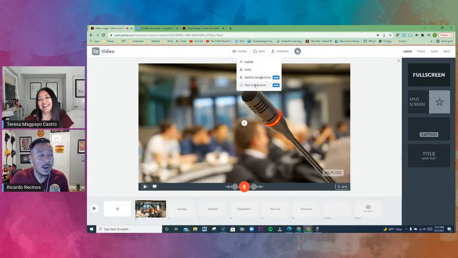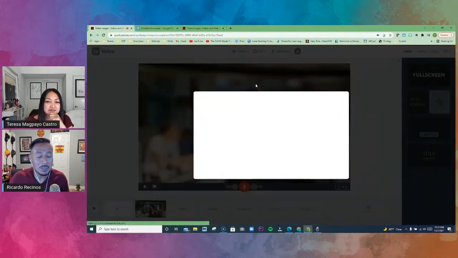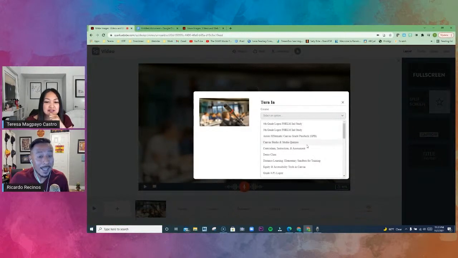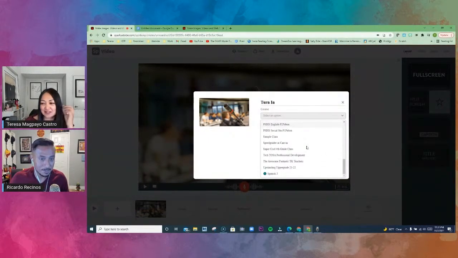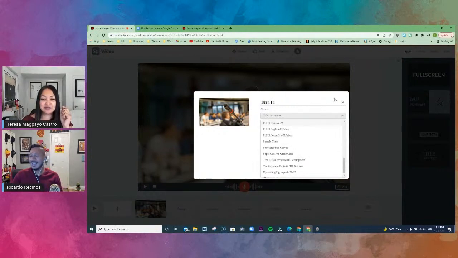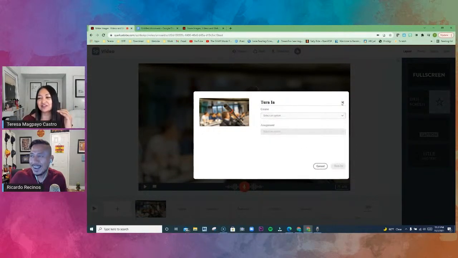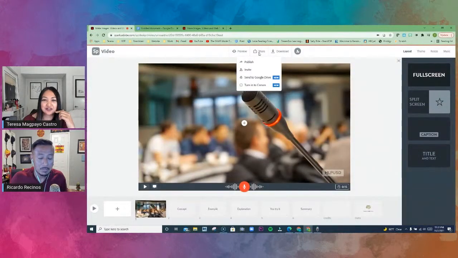It will actually know which classes Teresa is enrolled in. If you can actually do it now, Teresa, it's actually going to show which class you want to turn it into. Look at that. So our students could turn it in directly into Canvas. I'm in a lot of classes. So that's amazing. And it can go directly. So before we'd have to download it to our computer, then upload it as a file into our LMS. And now it just goes directly. But if you didn't notice, you can also send it straight to Google Drive. So lots of options here. So it just makes it super easy. All right, awesome. So can I move on, Ricardo, to the next one? Yes.